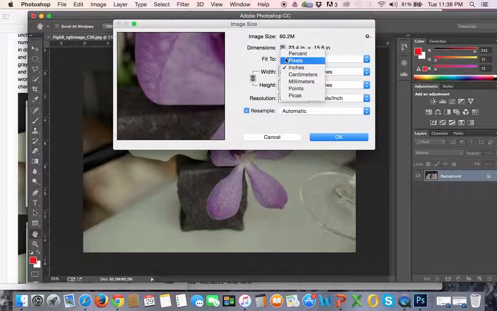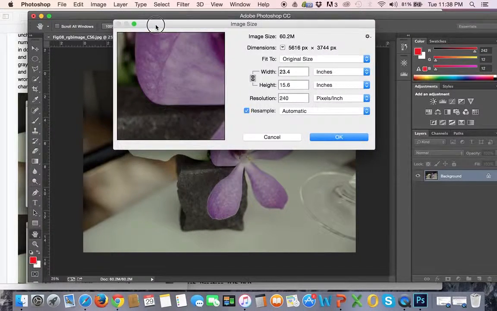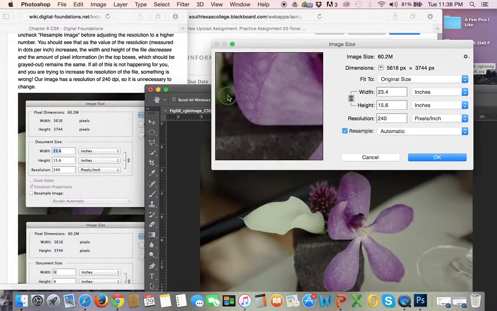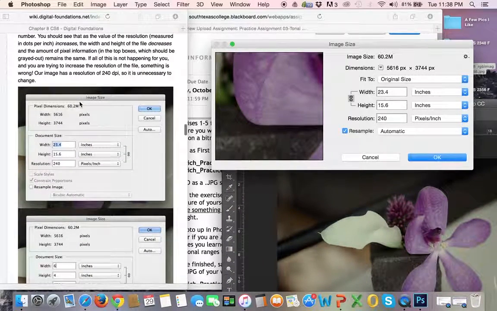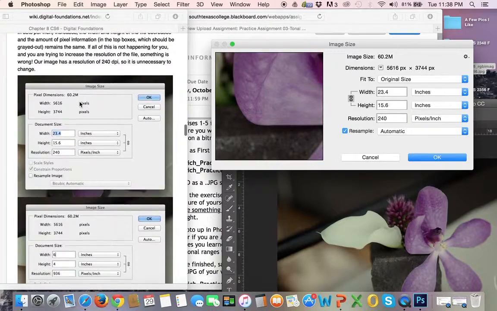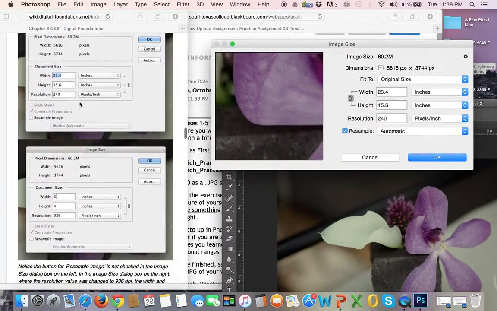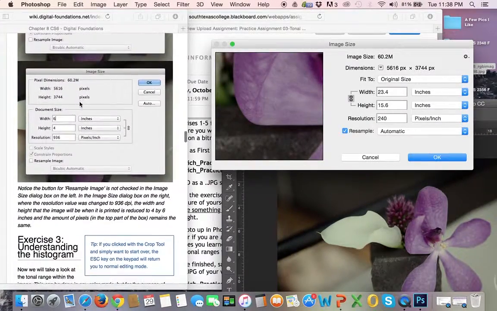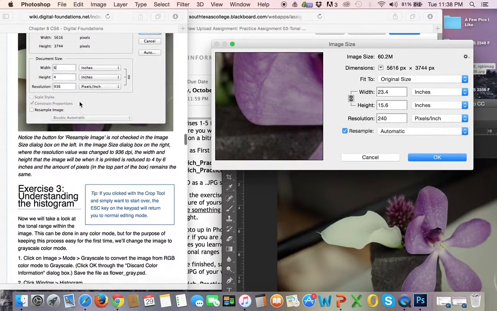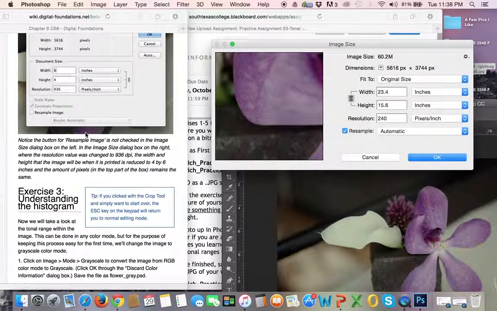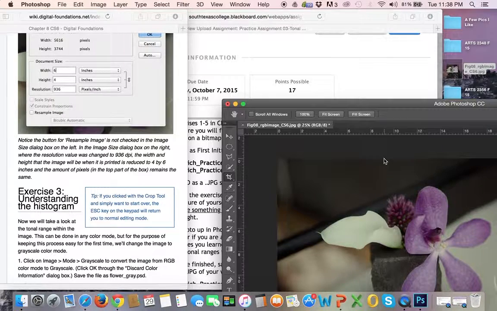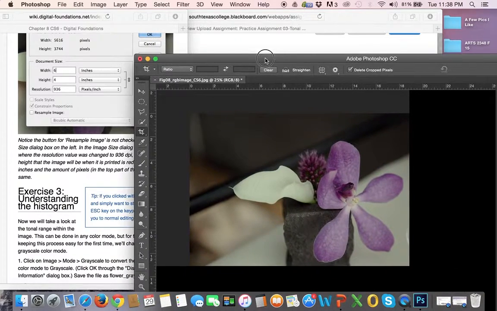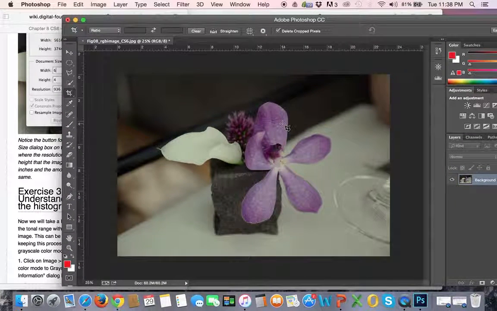Let me go back to pixels here. But let me see again what the assignment asks us to do here. Well, it just says our resolution is 240. We don't really need to change anything. So we're actually going to leave this kind of big. But make sure you read this resample image stuff, and we'll talk more about resolution later. But for now, I would just say that the basic principle is this.